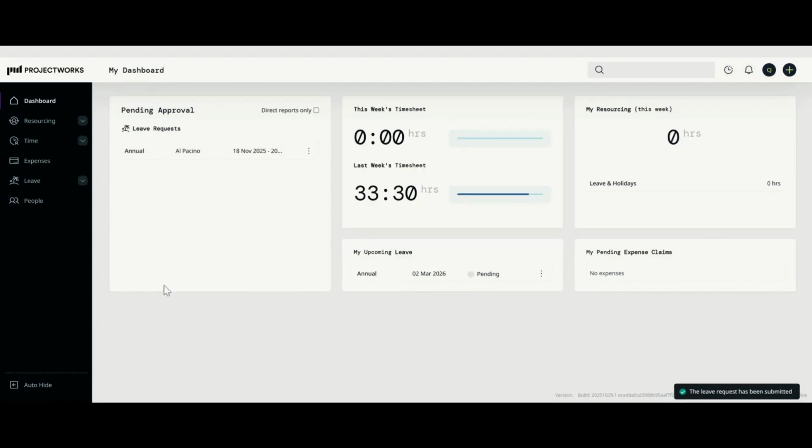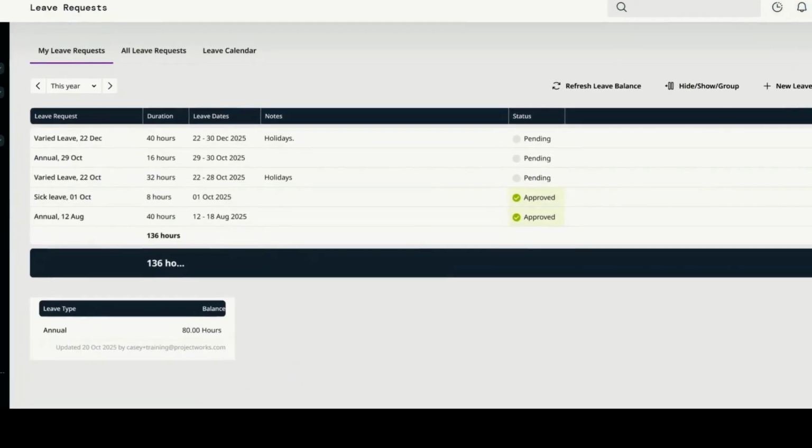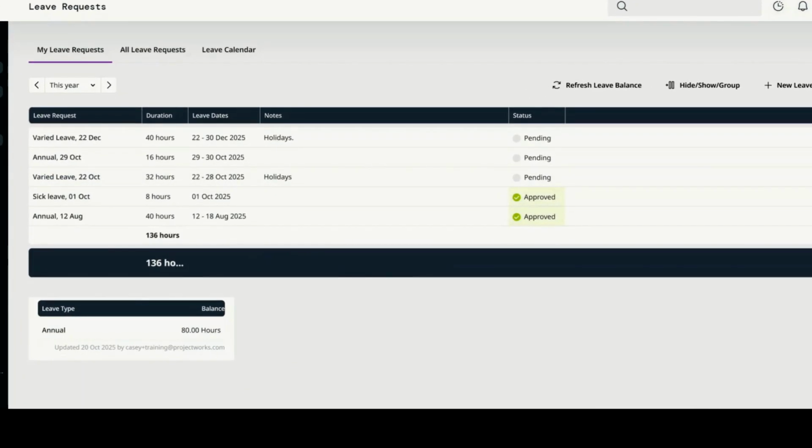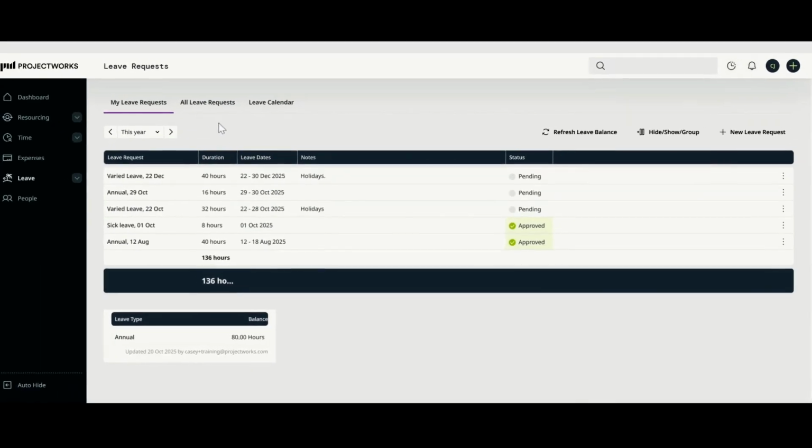Now let's head over to My Leave Requests. And you can see the leave request that we just submitted is now showing. From this window, we can see all of our leave requests, view other staff's leave requests, as well as the leave calendar if we've been granted access. We also have some date range filters that we can apply here.